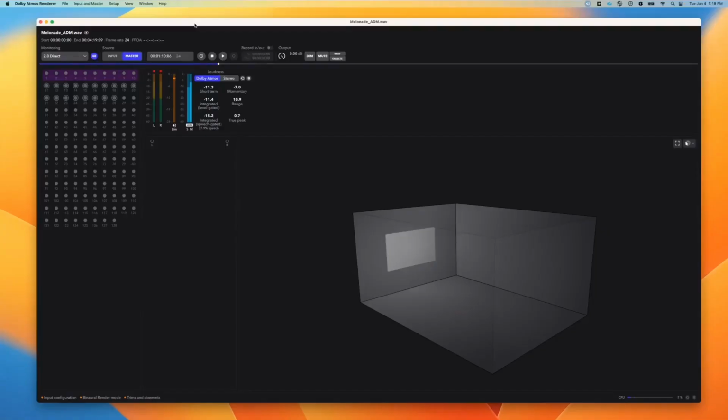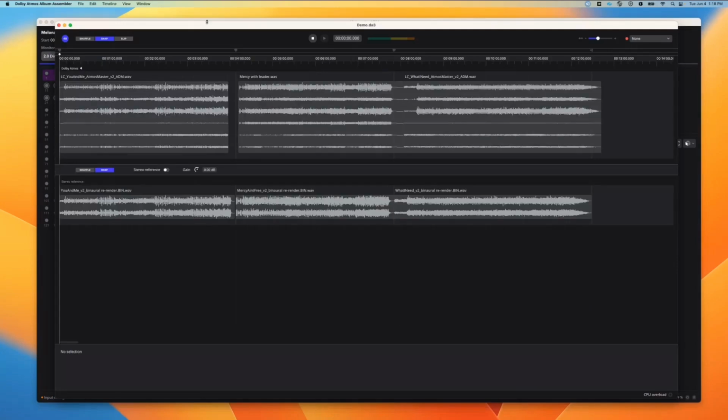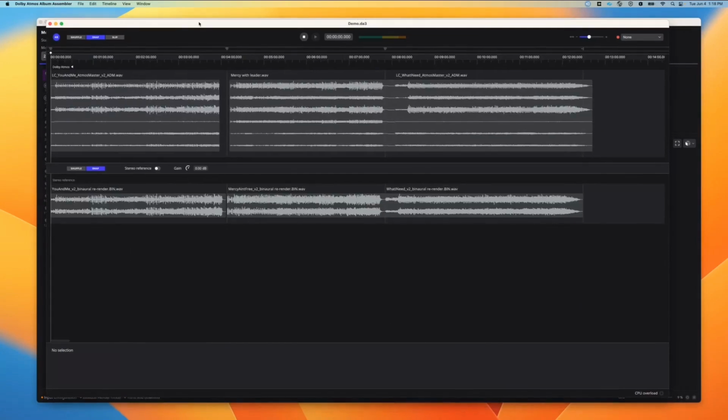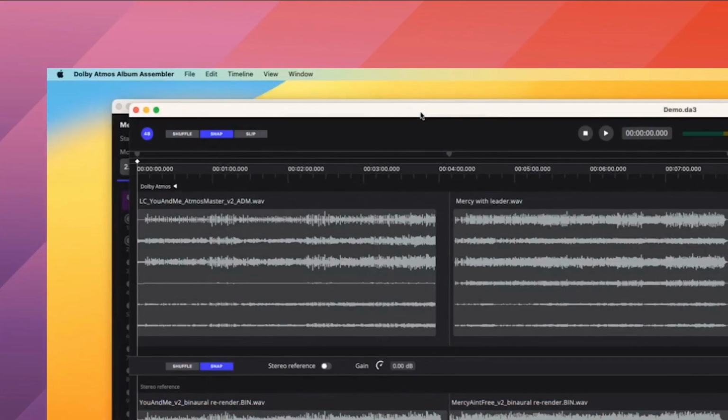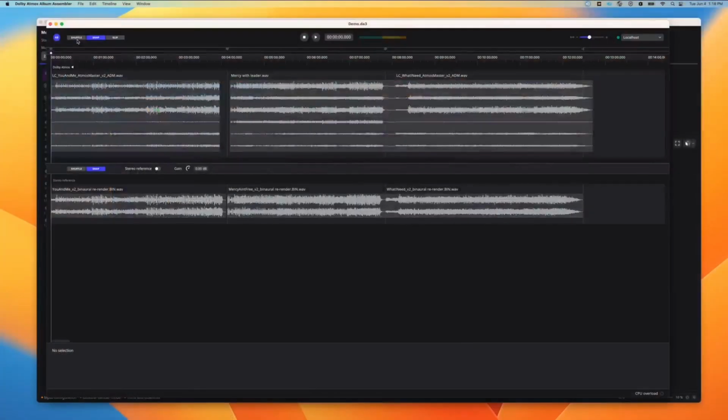So that's it for the renderer. And now let's switch over to the Album Assembler. So here we have Assembler version 1.4. And some things that you'll notice that are different in the UI is we now have our new edit modes, shuffle, snap, and slip modes. So these are very useful for moving clips and organizing your clips on the timeline, reordering songs.